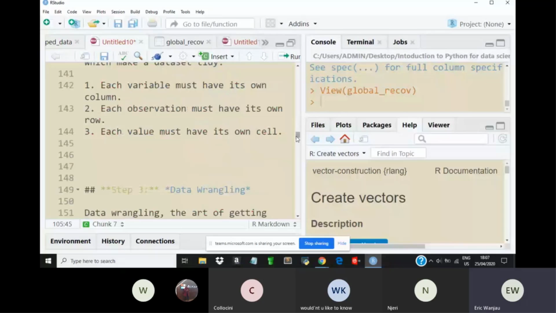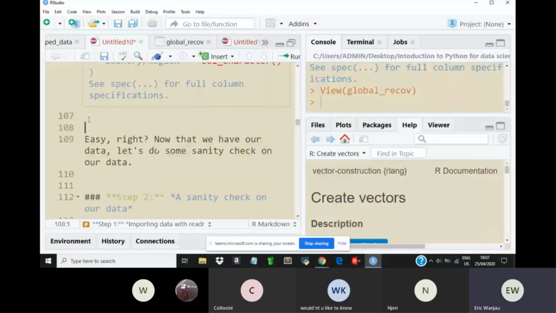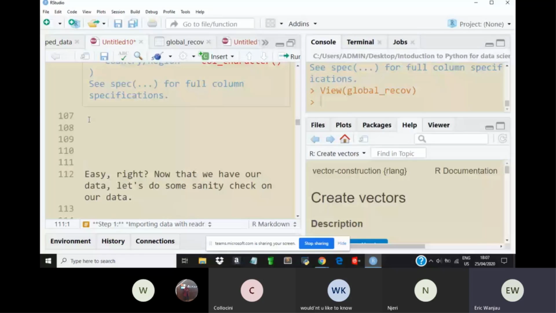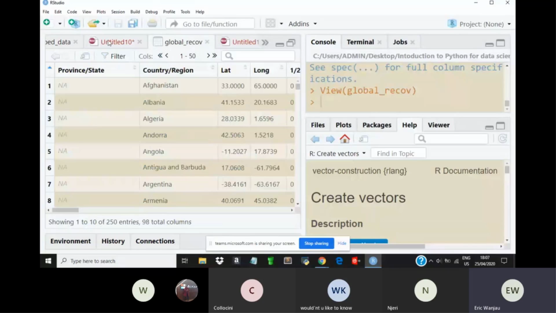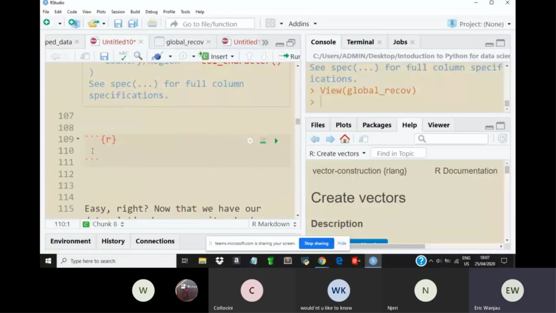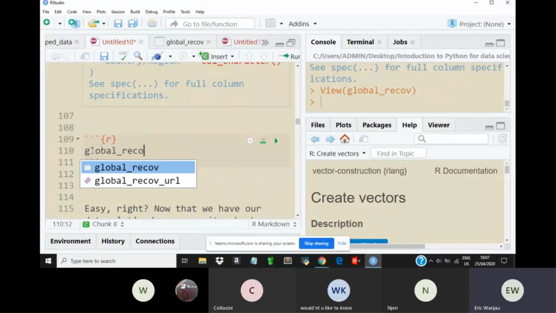How do we remove columns we don't want in R? It's pretty simple. Let's just add another chunk for consistency. Let's remove the latitude and longitude columns and assign the result to another variable name. How do we do this? Let's start by defining the variable name we want. I still want to use my global recovered, let me see, which name is global recovered.